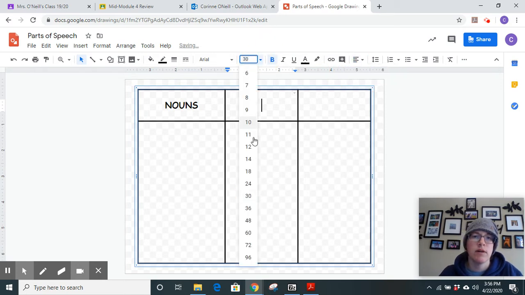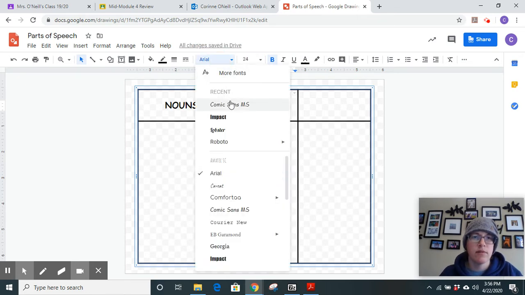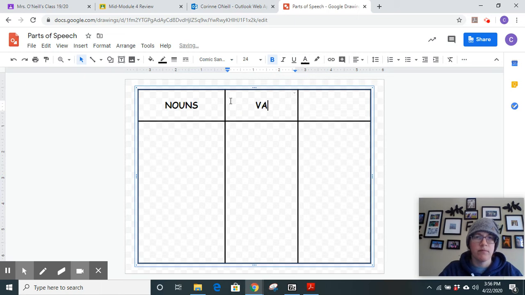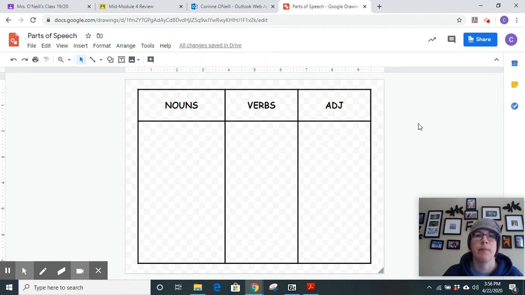I'm going to do this one, verbs. And then this one is going to be adjectives. And yes, you can obviously copy and paste. I'm going to make that one adjectives. I just don't feel like typing the rest of it.